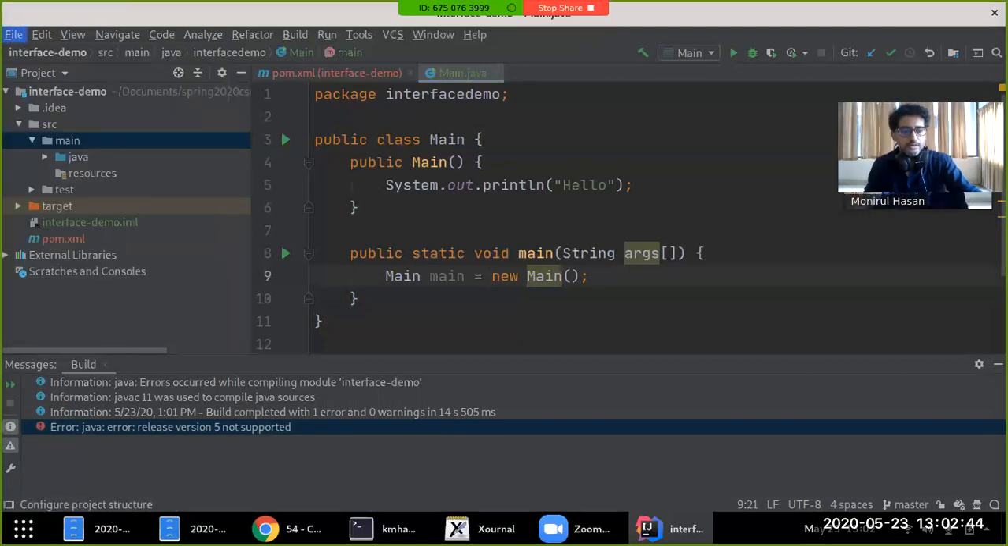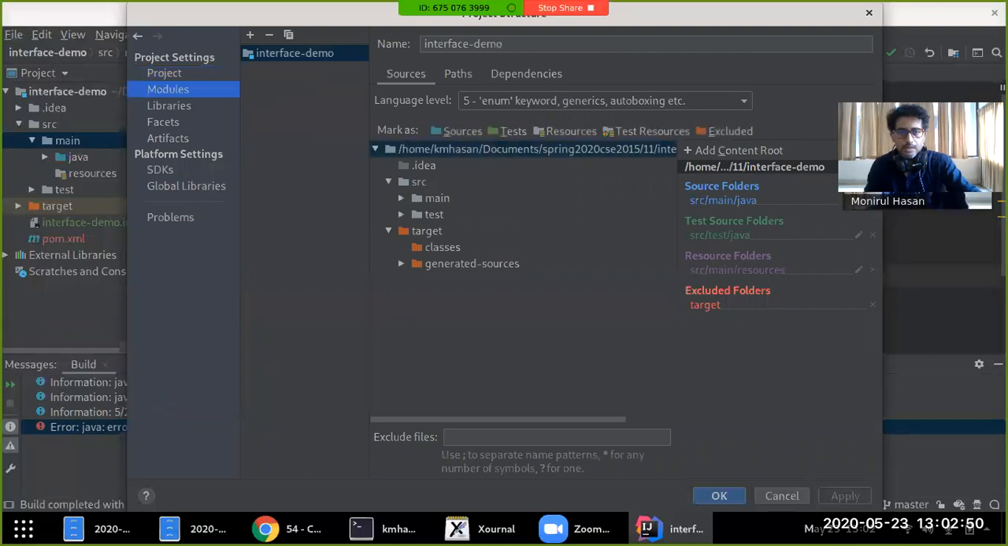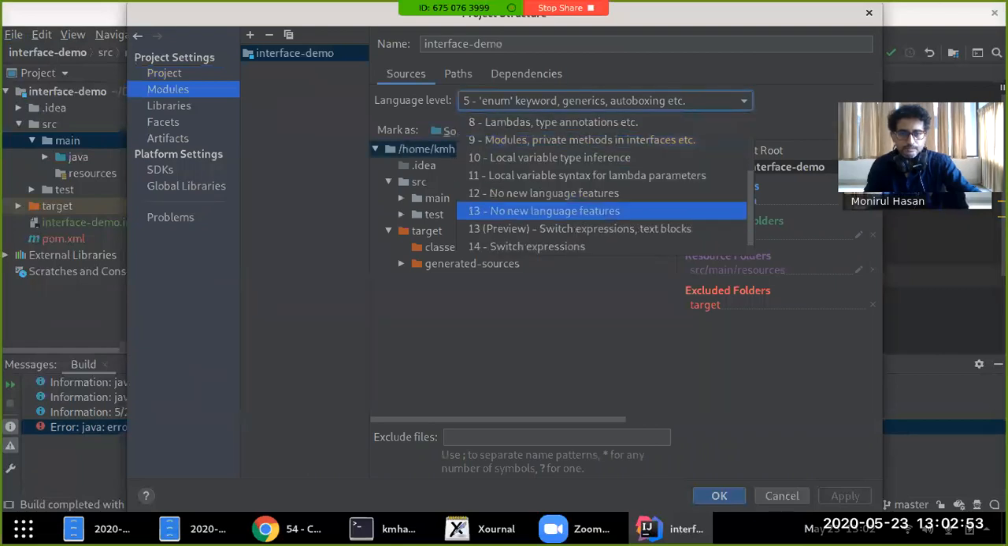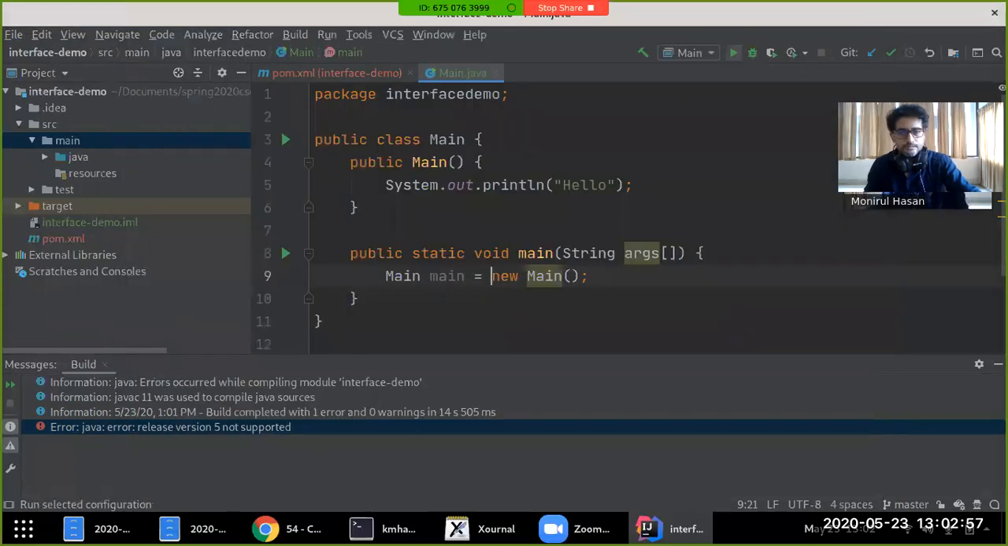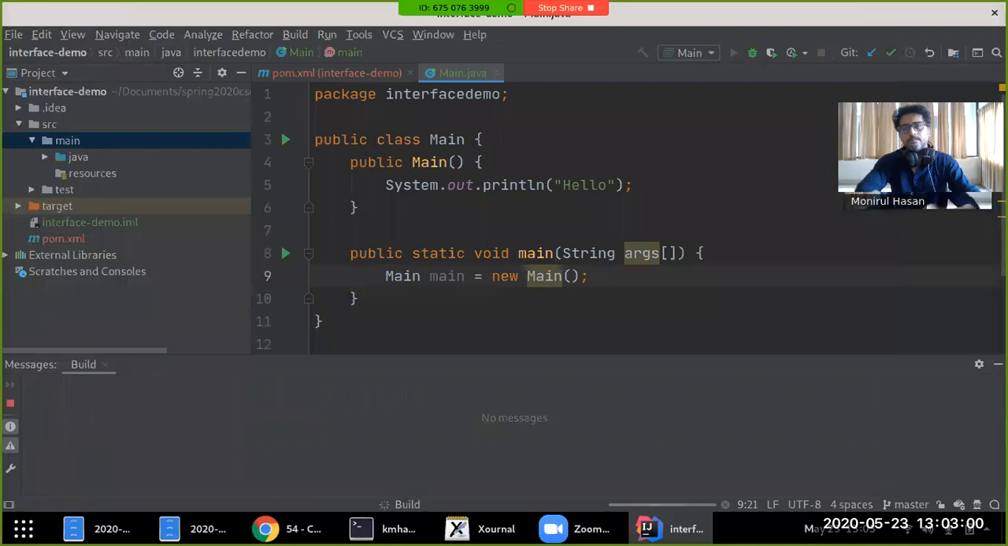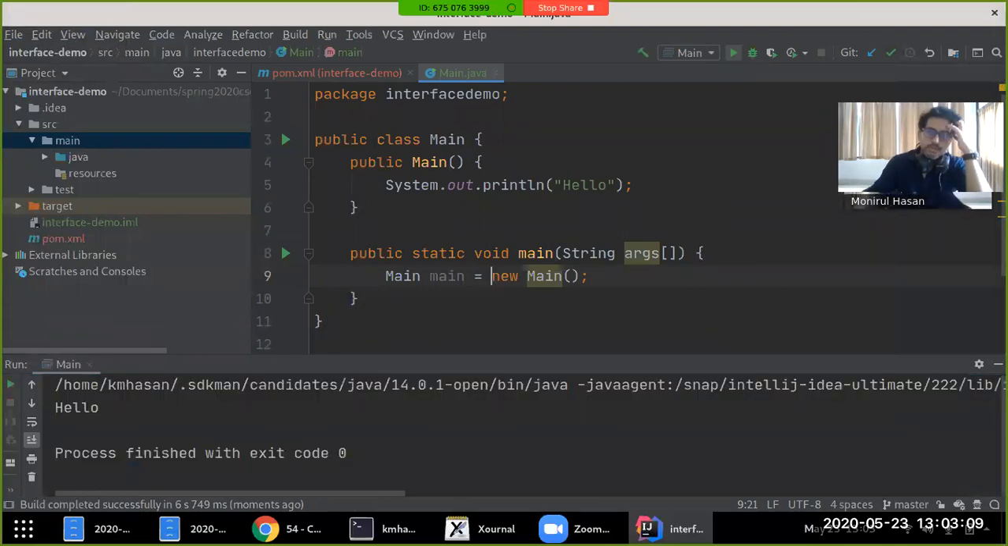And for project structure, this is where we gotta make sure that we have the advanced stuff. And yes, this one. So now it should run. So nothing really new in here till this point. We've been through this before, so we know all about that.